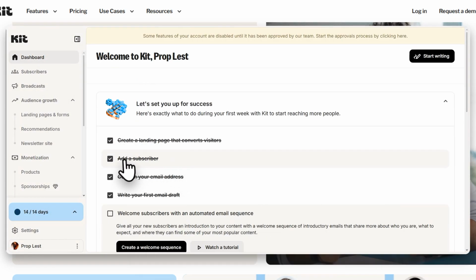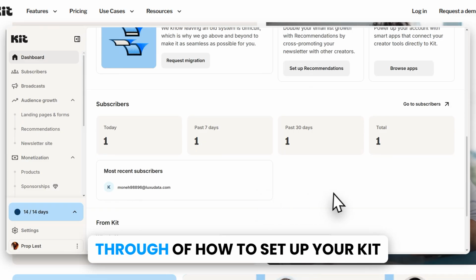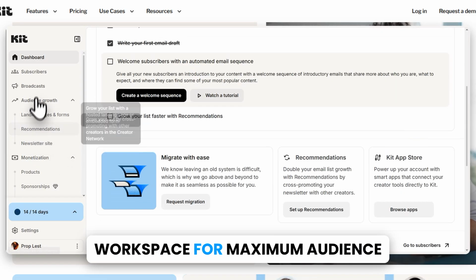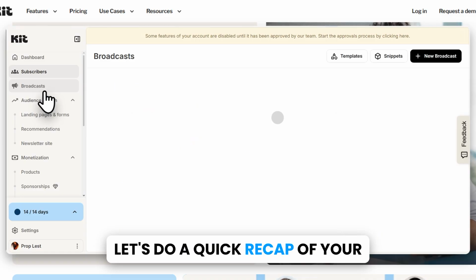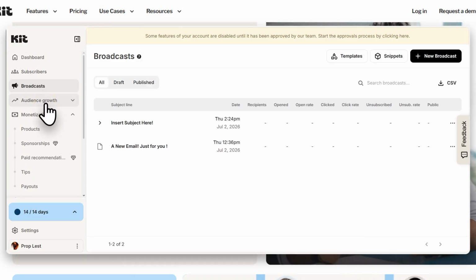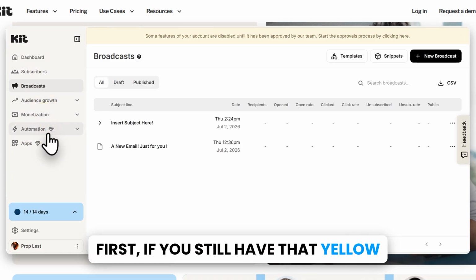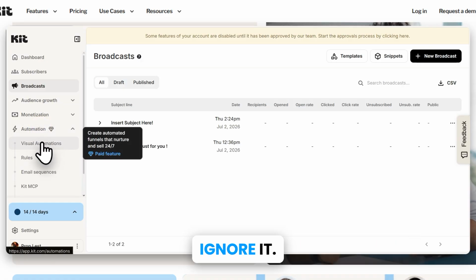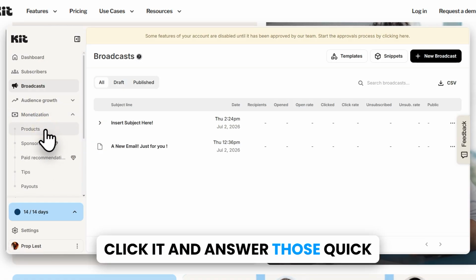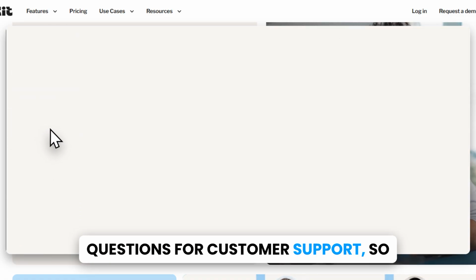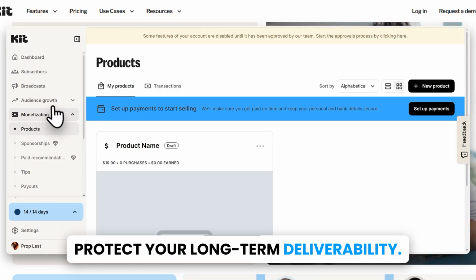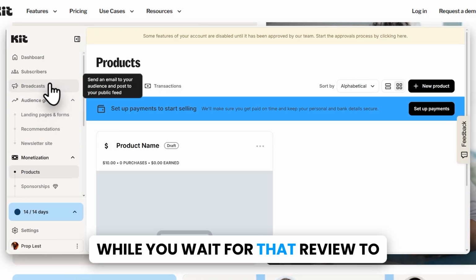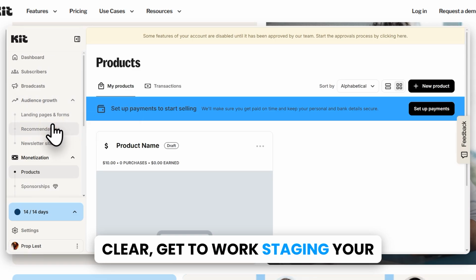And there you have it, a comprehensive, strategic walkthrough of how to set up your Kit workspace for maximum audience growth and conversion. Let's do a quick recap of your immediate action items. First, if you still have that yellow banner at the top of your screen, don't ignore it. Click it and answer those quick questions for customer support so they can greenlight your account and protect your long-term deliverability. While you wait for that review to clear, get to work staging your assets.